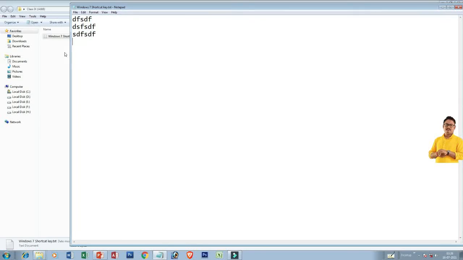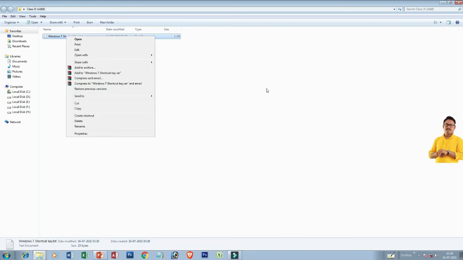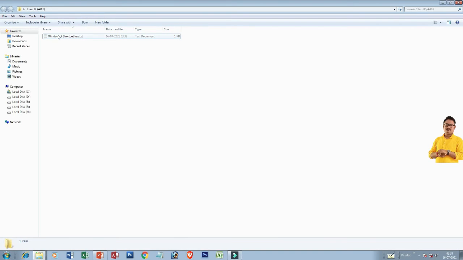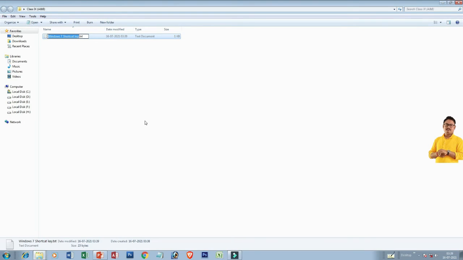Just save, because we have already created it. I'll close this notepad, and if you want to rename, it is the same: right click on the file. First bring the cursor on the file, right click it, then go to Rename. Same process for renaming. If you want to change Windows 7 shortcut, instead just type Windows shortcut. Enter. So this is the way you can create the file and folder.